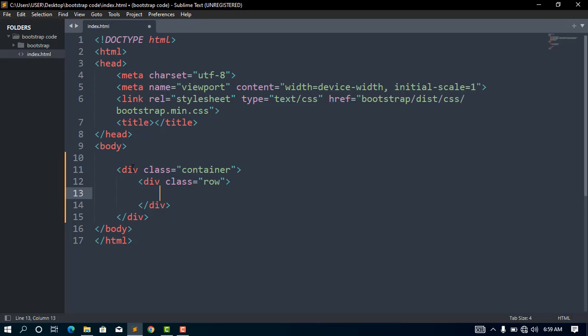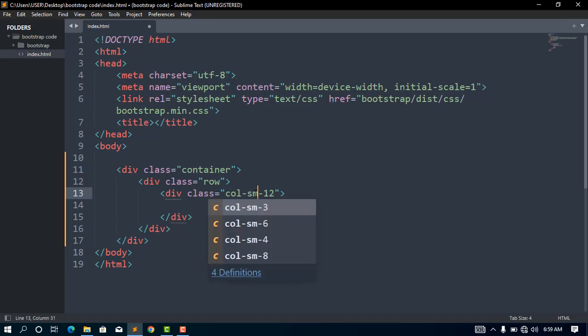Now we can say div class columns, then we say LG and 12. Now here we have all the 12 together. Now we are saying LG means on large screens it should take all the 12 columns. If we use SM, it means on small screens. Here, instead of LG, you can say SM. This means on small screens.